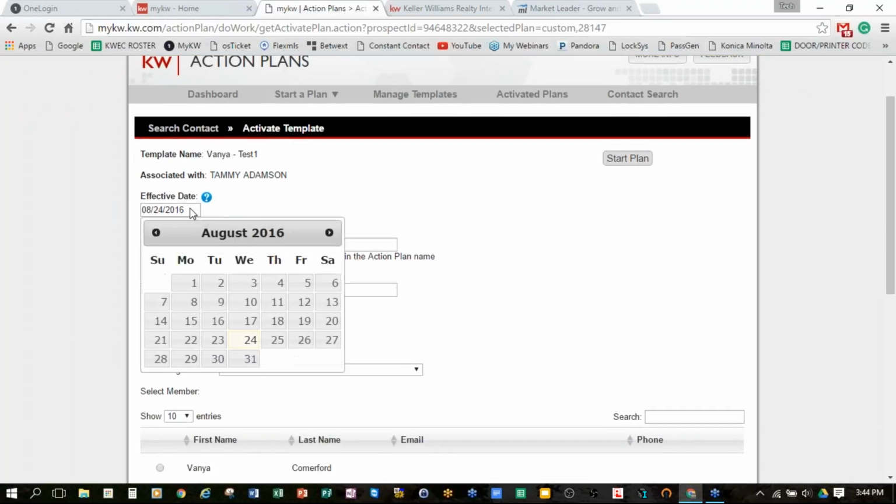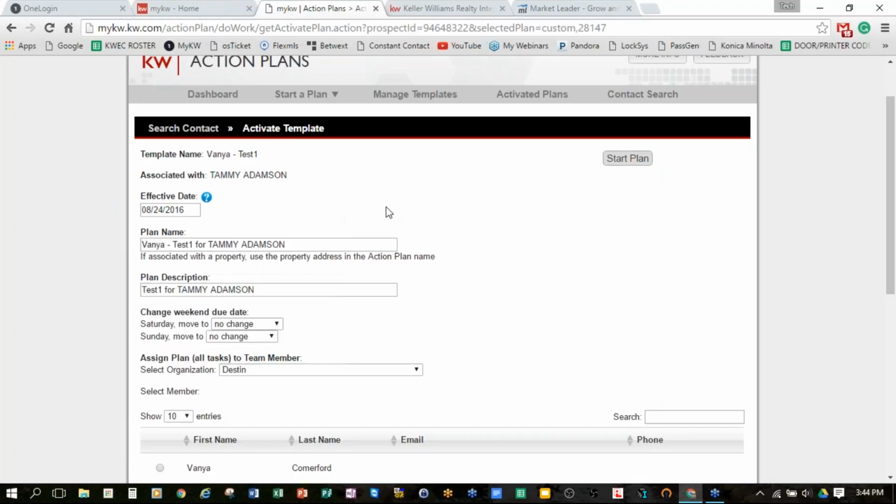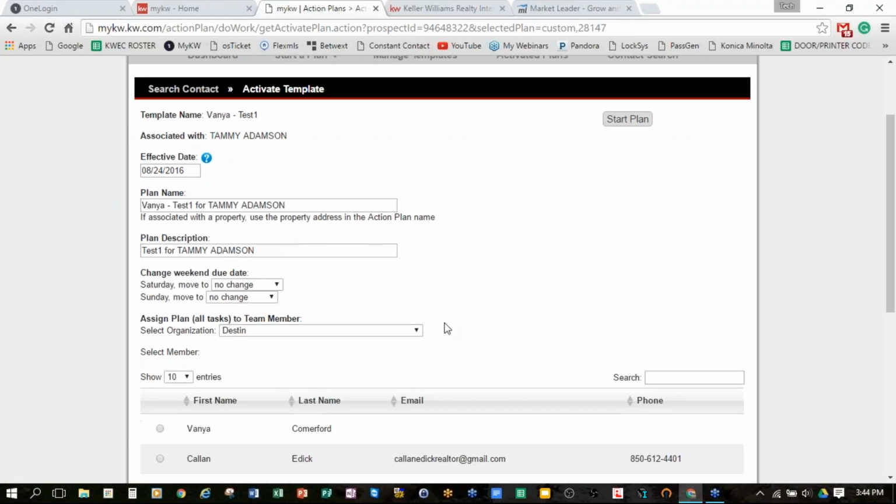When is the effective date? Since this is a template for a new listing, the effective date will be the date we signed the listing agreement. If it was an open house, then it would have been the day of the open house or the day of closing, anything like that. So let's say today is the listing date. Make sure you have the right name.